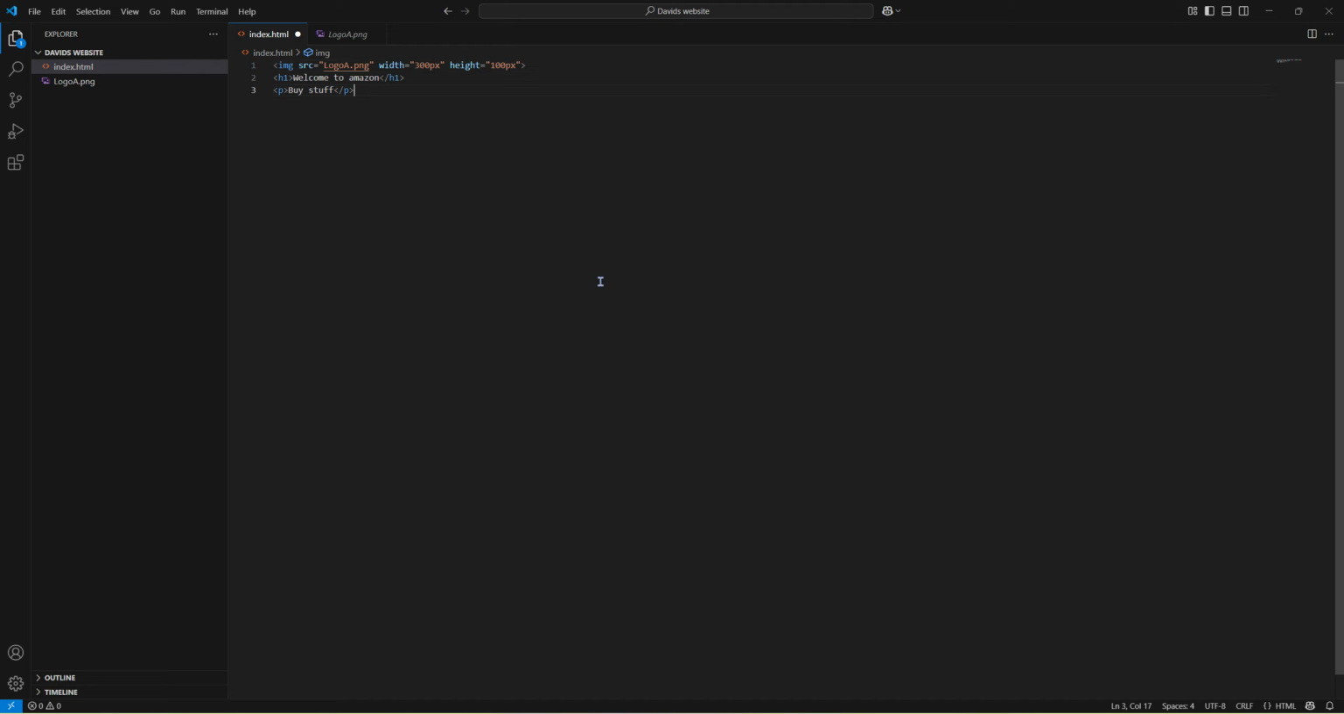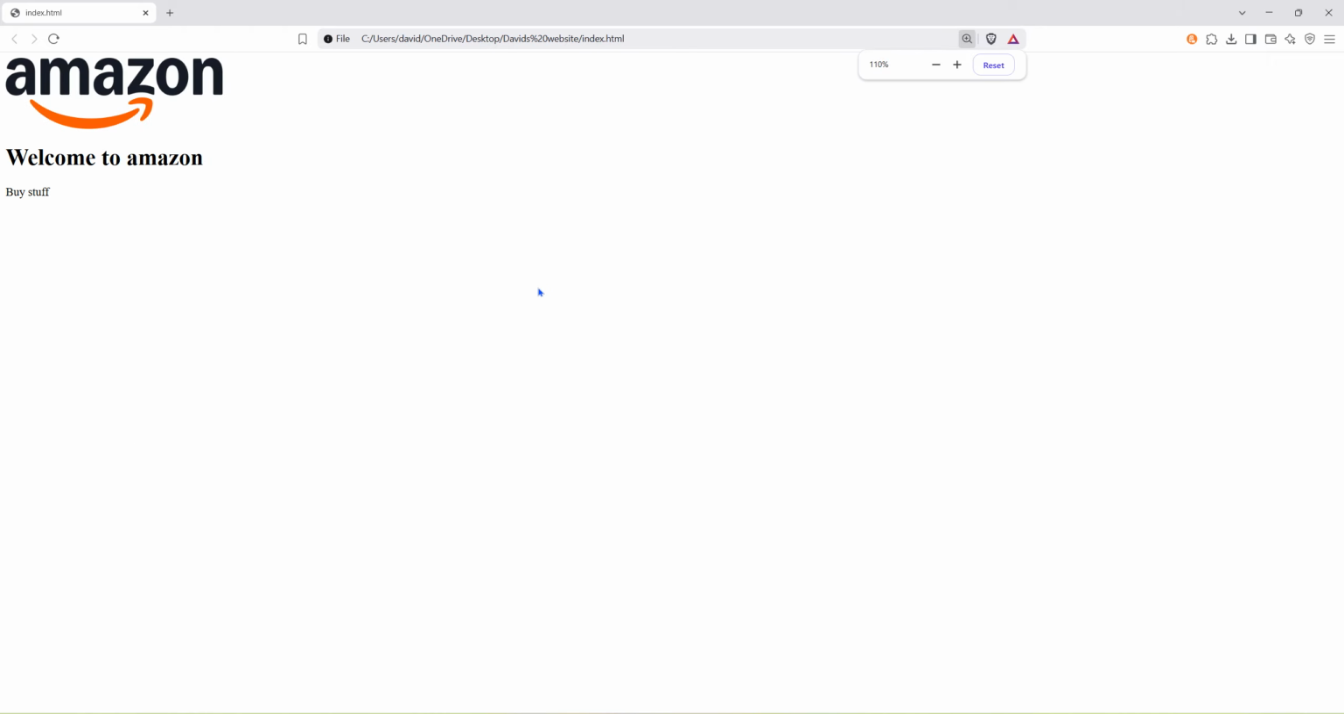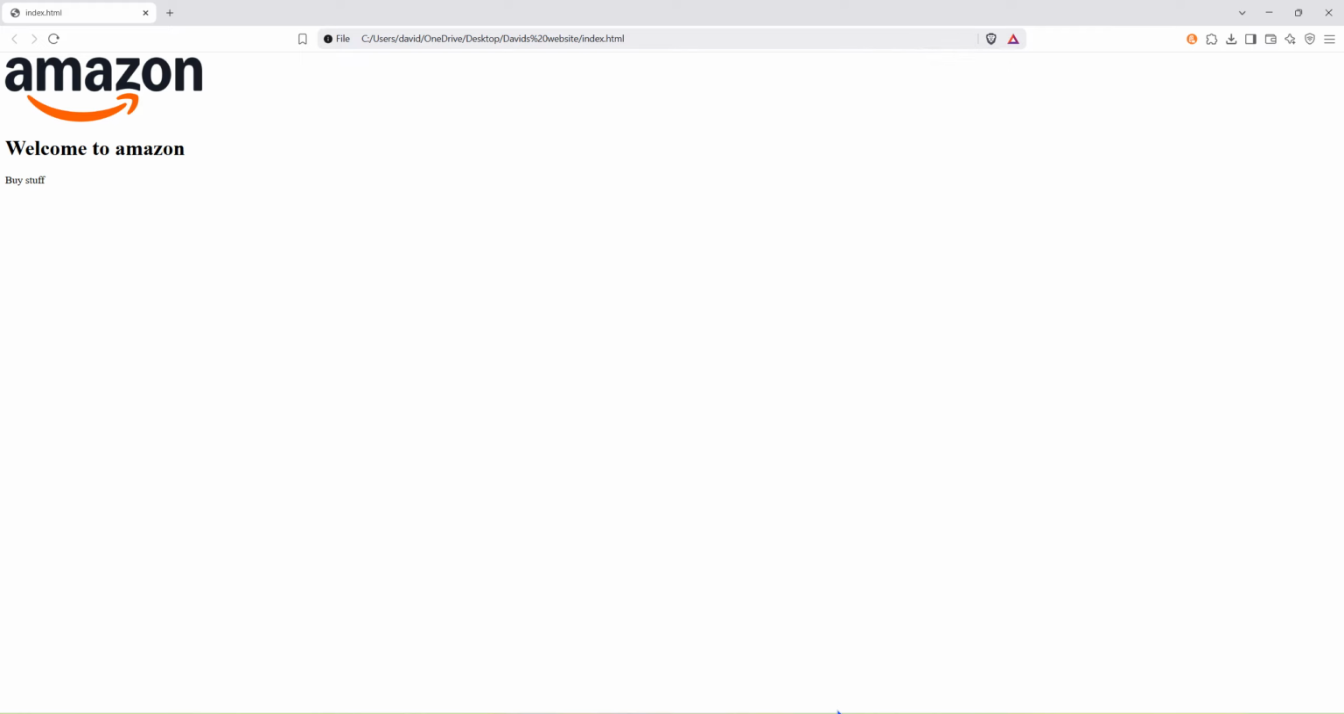And we're gonna do 100. And then we're gonna reload. Okay, that's way better. The Amazon logo is actually equalized now. So that's how you add images.